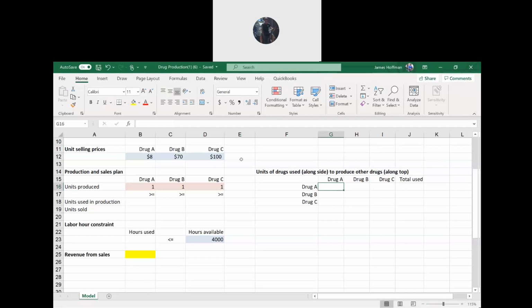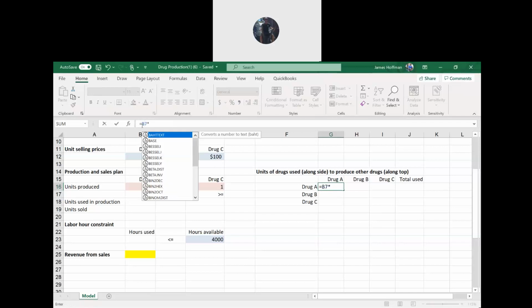All right, G16 is over here, over in the little chart on the side. So the formula is equals B7 times B$16.